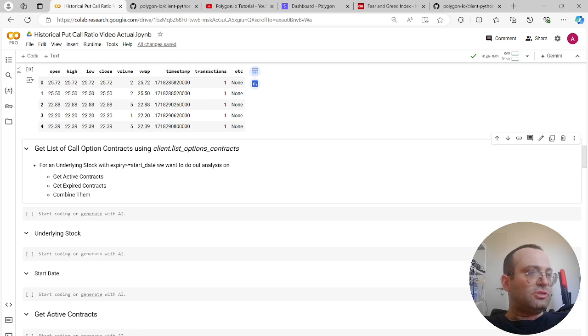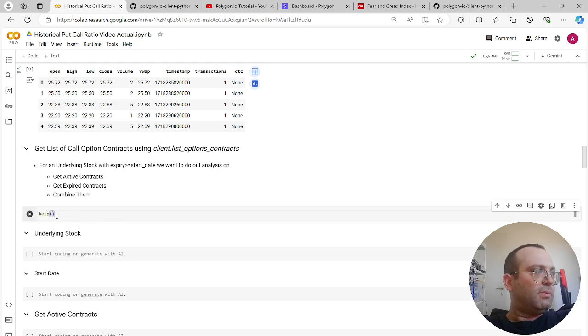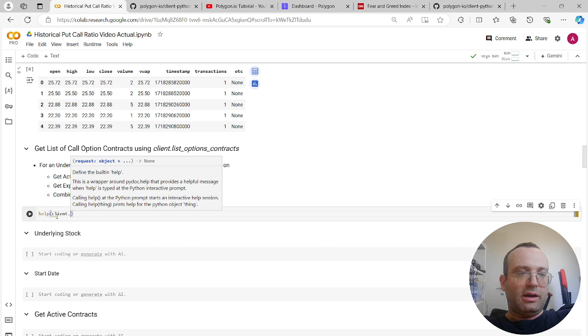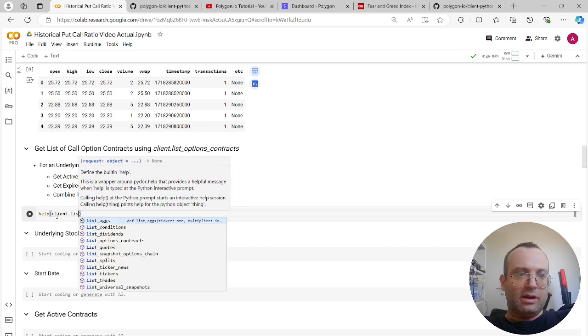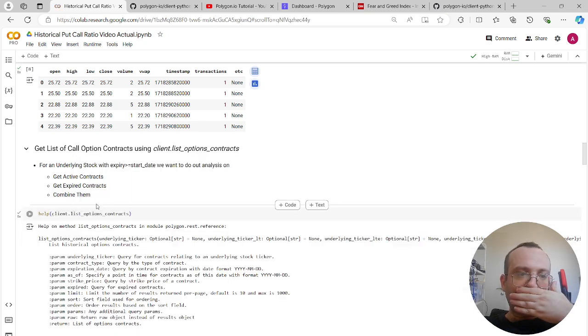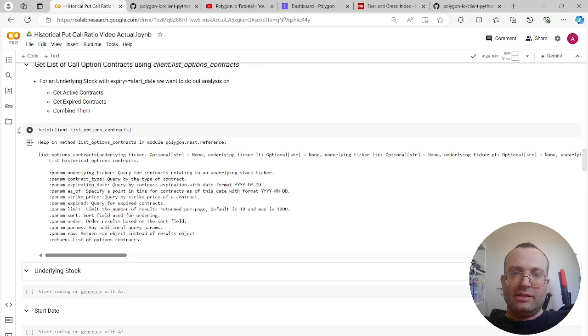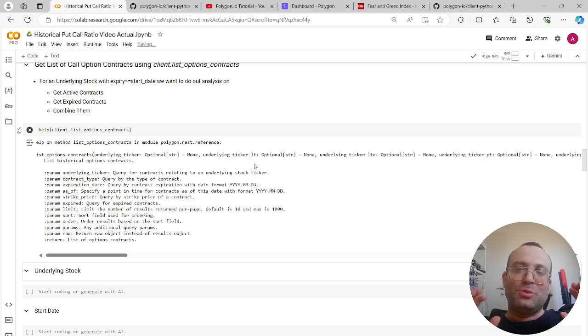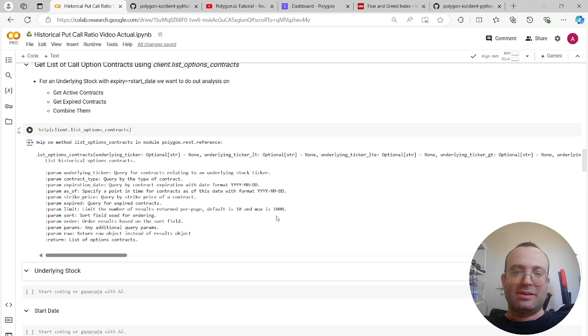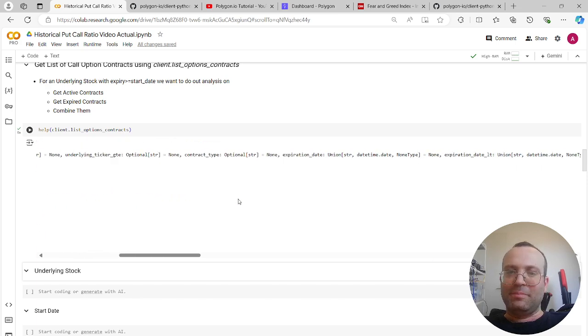So let's do that. First, let me talk about some of the options. Let me do help client.list_options_contracts. You see you have the underlying ticker. By the way, you can use more than one ticker; you can have a ticker between this and that. This is where you would need to do the time.sleep if you have the free account, because let's say you want it for every ticker, and the max limit here is 1,000. 5,000 won't be enough, so you're going to need that. So anyways, this is the video.